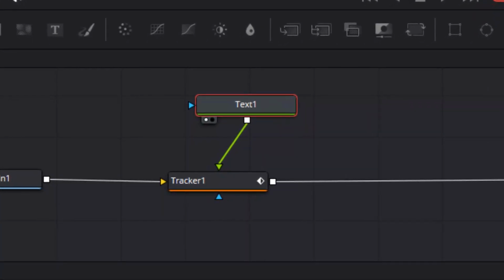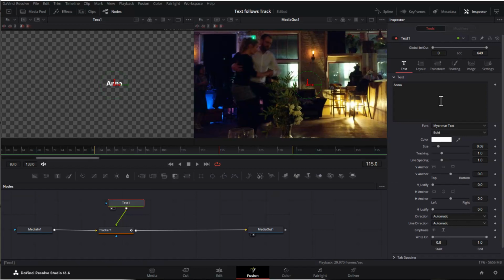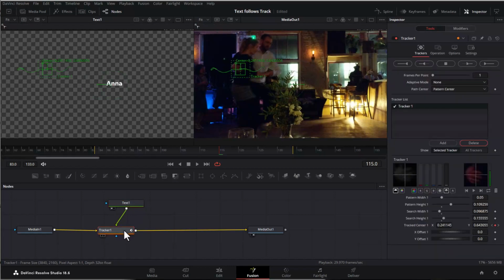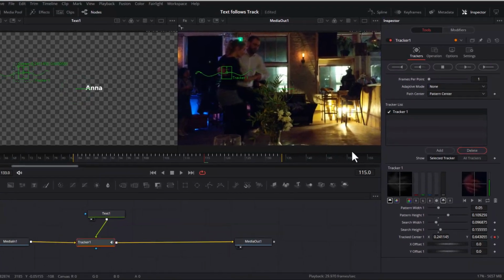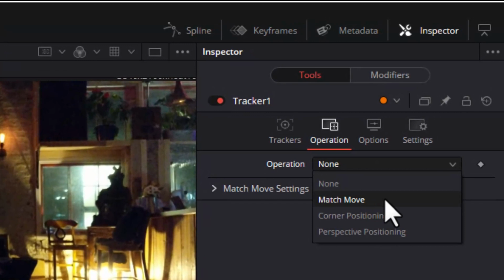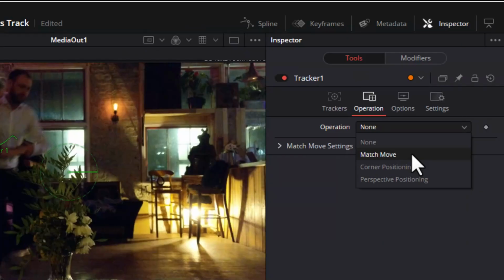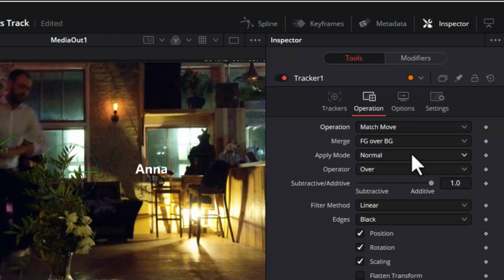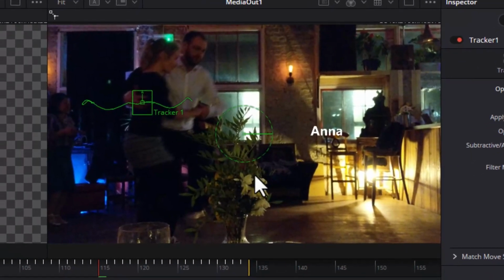The text still does not appear in the output window. Only an icon for it. Why is that? Because the tracker is not quite ready to transport anything. We need to select the tracker node and then move to the operation mode. The operation determines what the tracker does with its output. Let's switch it from nothing to match move. The text shall match the move of the tracker. Now the word Anna appears in the viewer. Again, in trackers, we need to select operation and there match move. Now we can place the text anywhere.